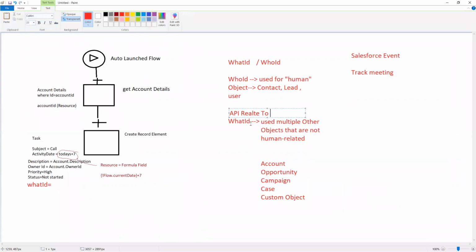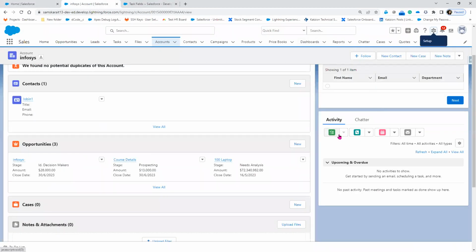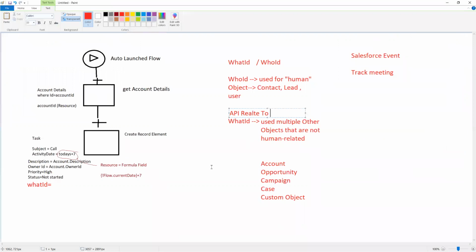Now here, What ID is basically the API name for the Related To field on the activity related object, right? Now, whatever activity we have, if you go to Salesforce, we have different types of activity: create a task, chat, meeting, email. So what are the activities that we are doing here? For those, we have a Related To field. For that Related To field, the API name is What ID. And this field is associated with many different objects. Apart from contact and lead, those are account, opportunity, campaign, case, and if you have any custom object, you can go for that custom object, right?